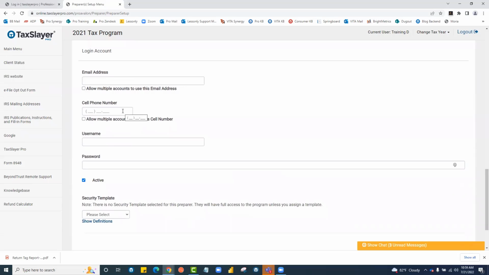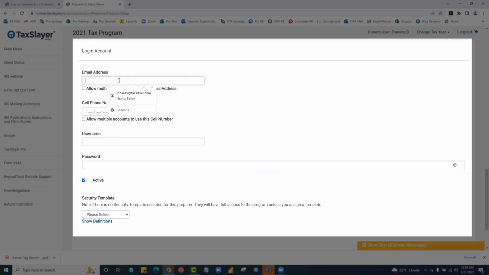Next is the login account section, and this is where you will create credentials that you'll give to your preparers so that they can log into ProWeb. The email address and phone number, you'll want to make sure this is accurate so that your preparer has no trouble logging in. And for each of the email address and phone number, you can select the Allow Multiple Accounts to use this number box.